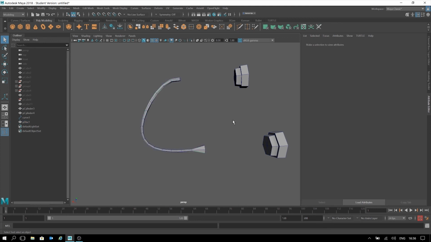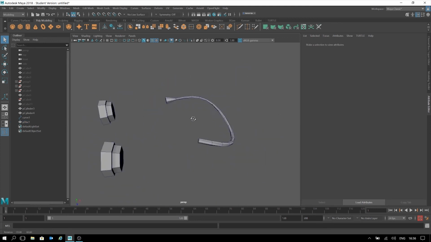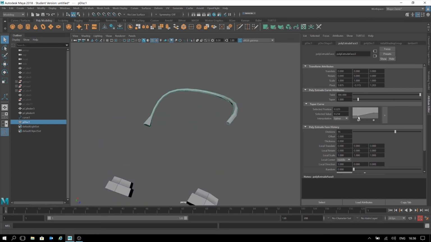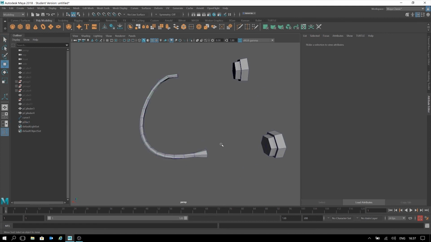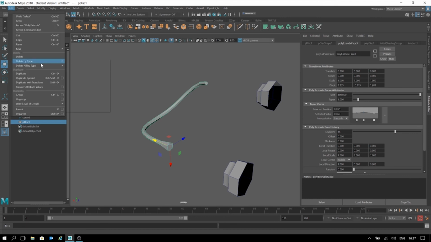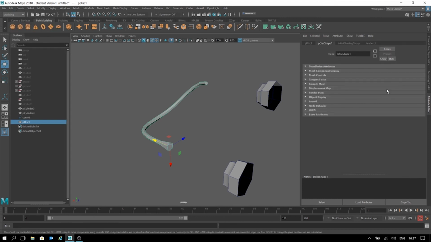So let's say you're happy with this. Something like that. Are you happy? Okay. Let's say we like this and we are happy with this. Now what you have to do is go to Edit, Delete by Type, History. That's it, done.